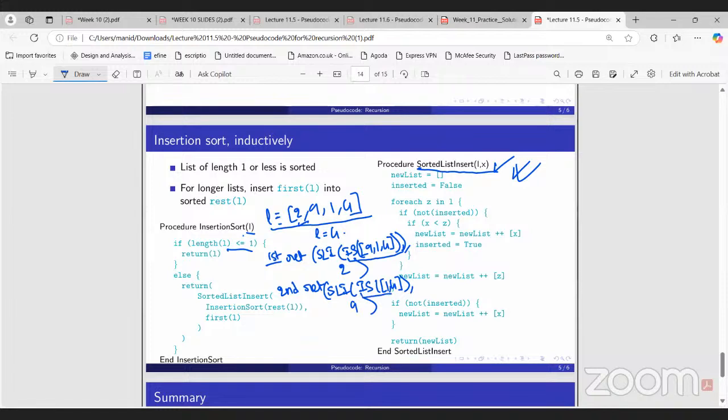Now again, control will shift here. See, this 9 is coming out. So now control is shifting here. Again, same recursive call, but length is 2, so base case not satisfied, come to else part. The third return statement, sorted list insert.